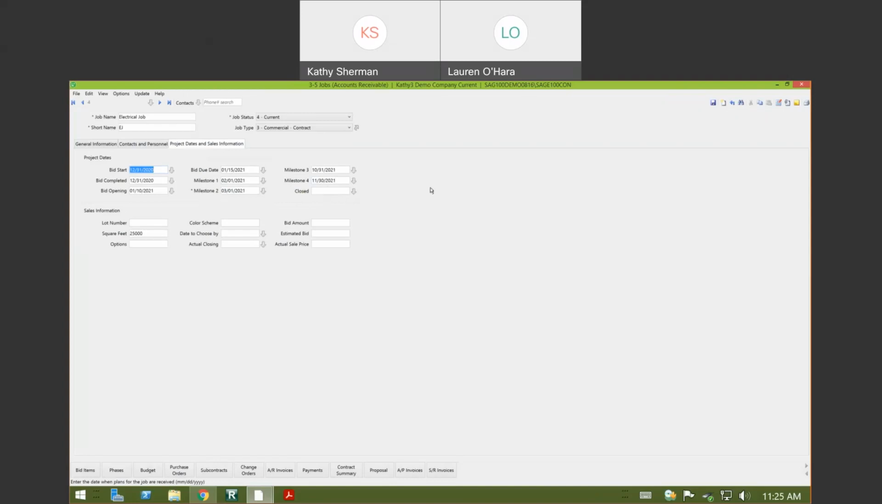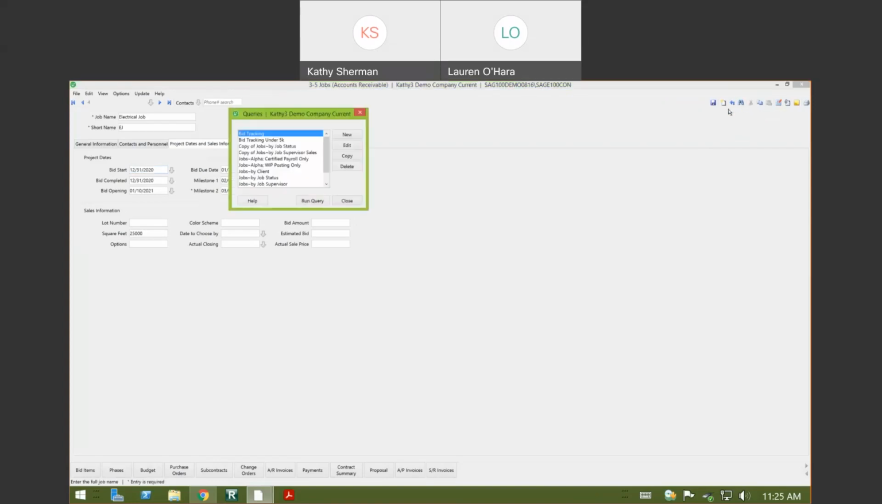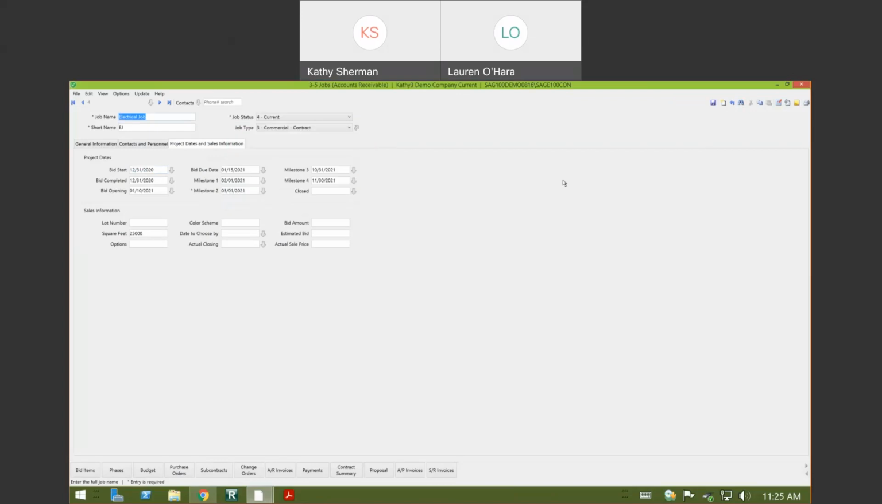On the upper right-hand corner, some common icons I'd like to tell everyone about. The binoculars are our queries. When I click on that, you'll see a list of queries here. Some come out of the box with the program, and some are edited, and I created some unique ones. So you're always able to edit these queries, and you're always able to create your own. A query is simply a quick report, a way to run a quick report.